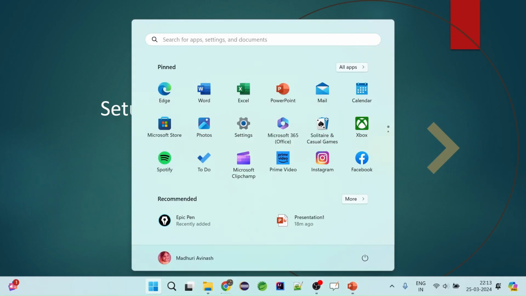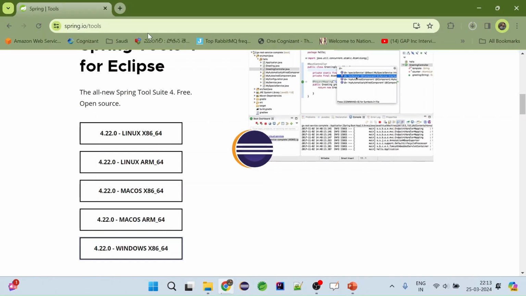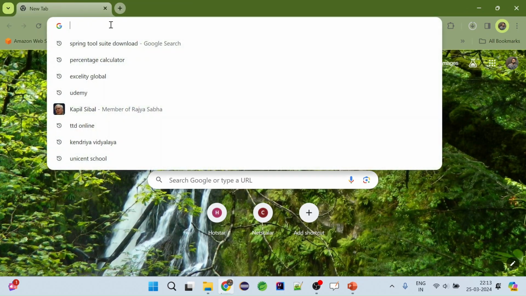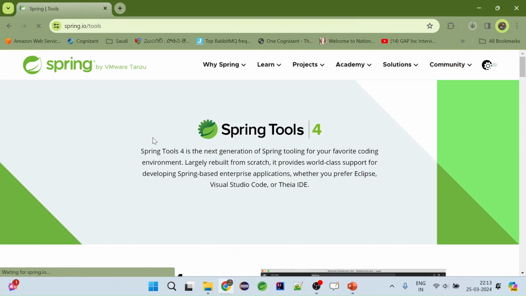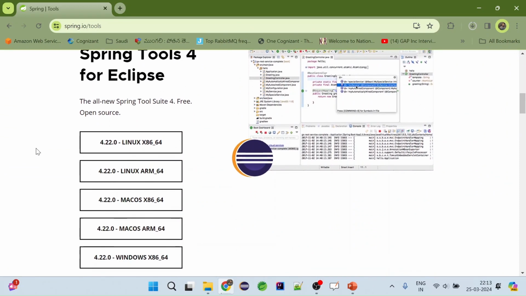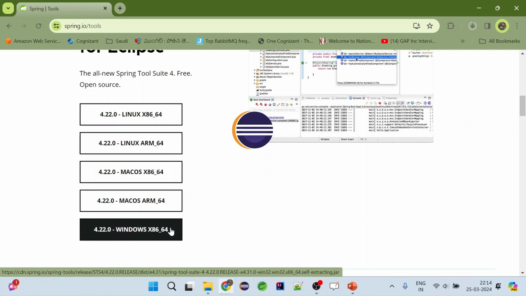So firstly, let's download Spring Tool Suite. For this, just go to any search engine and type Spring Tool Suite download, and you will see the Spring IO website. You just go through the website, and you can find something called Spring Tools for Eclipse, right? In this, you can download whichever version is compatible with your machine. For my machine, it's Windows 64-bit, so I'll be using Windows 64-bit here.